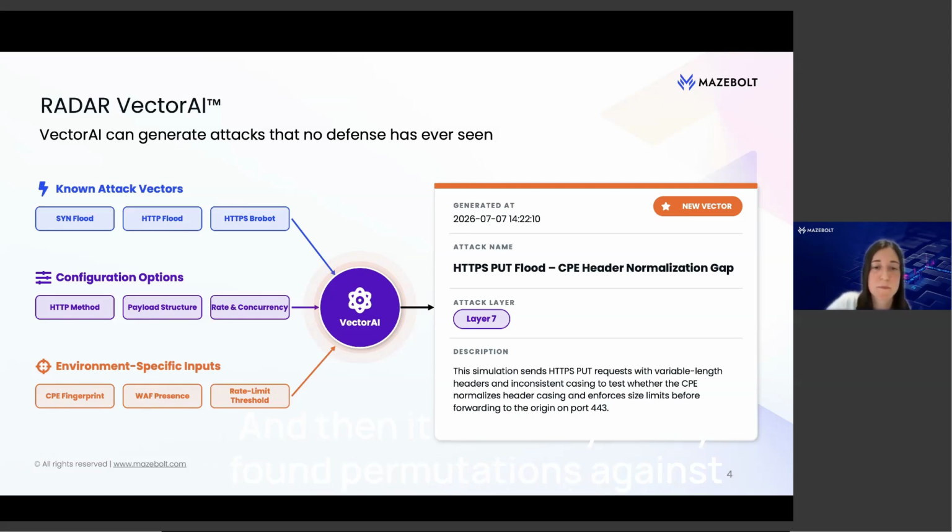Then it tests any newly found permutations against any environment-specific inputs that we have about our customer, including the types of protections they already have in place. It makes sure that this newly discovered attack method has never been seen by these prevention methods and wouldn't be protected in any way that we can see or know about. Using all of that testing, it generates a new attack vector that can then be used in the simulations that we have with Radar, alongside the attack vectors in our library.